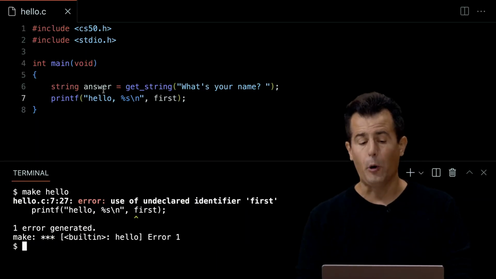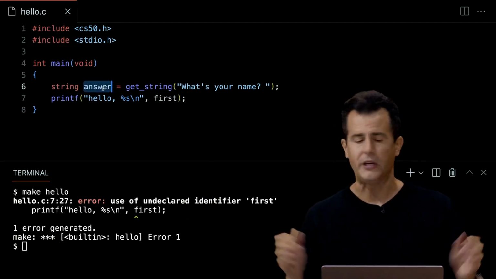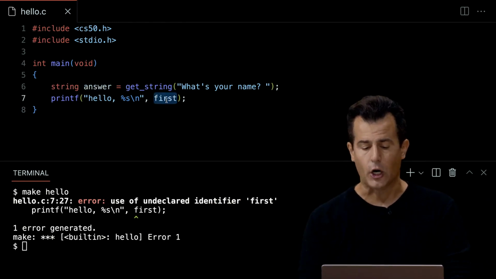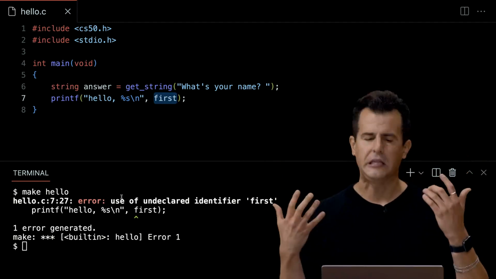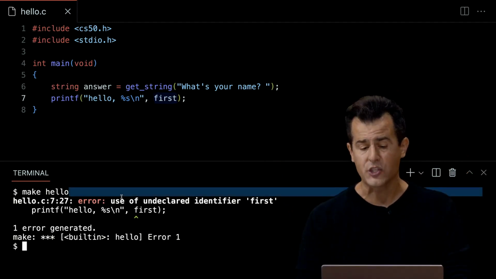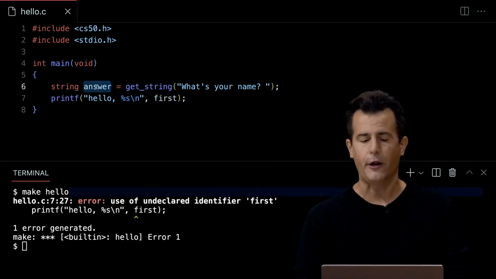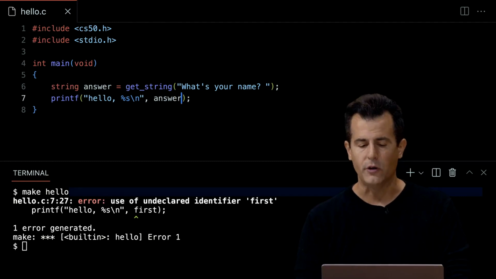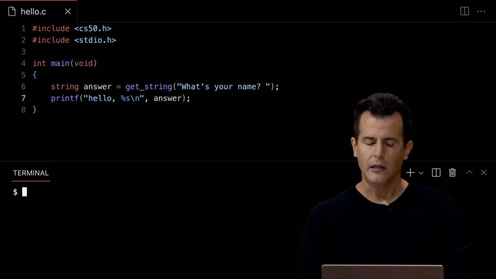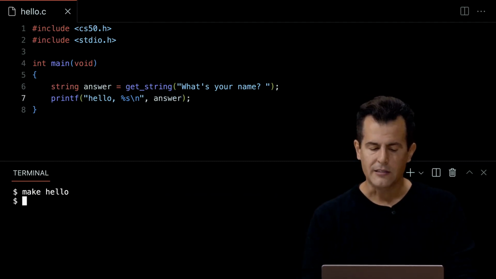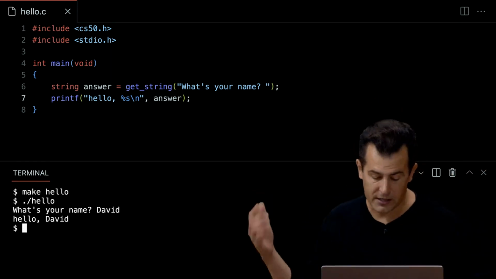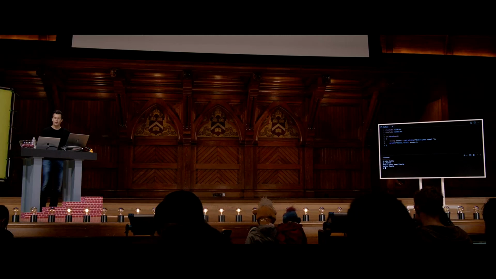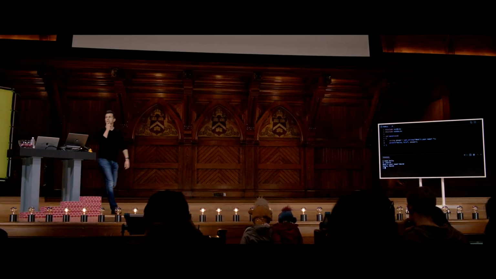Yeah, so just newbie mistakes. I changed my variable back to answer just to be consistent with week 0, but I didn't change it here. So I have a use of undeclared identifier first. It's undeclared in the sense that I declared answer a line prior. I didn't declare first. So indeed, intuitively, I want to just change that to that. Let me now do make hello again. ./hello. Type in just my first name this time, and there it is. Hello, David. Questions on this, then, syntax with printf?